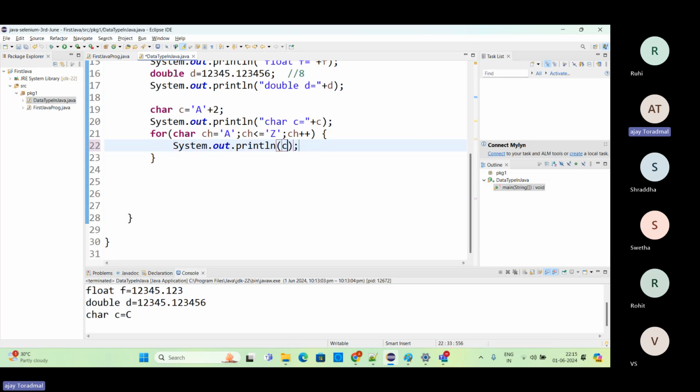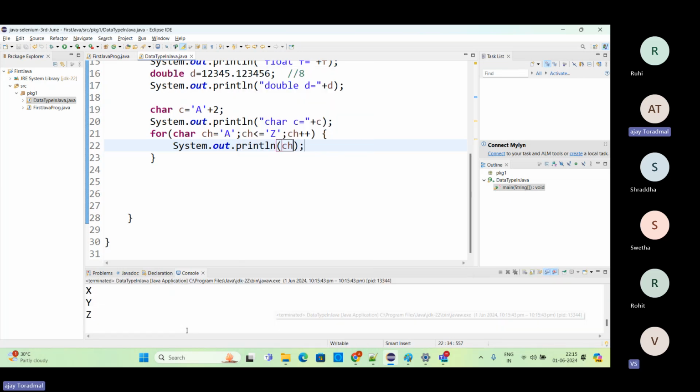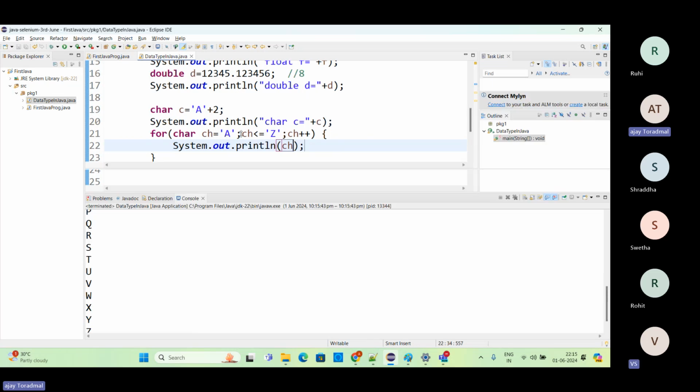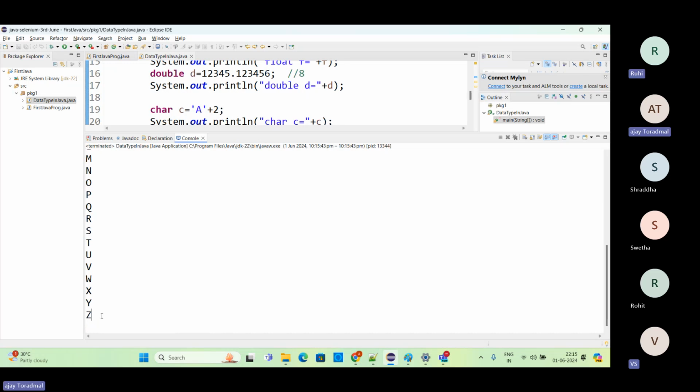System.out.println, and I will print here ch. Right. So if I run this, it should print ABCD. If you see, I'll just maximize this. It's printing from A to Z. So this is very simple, right?